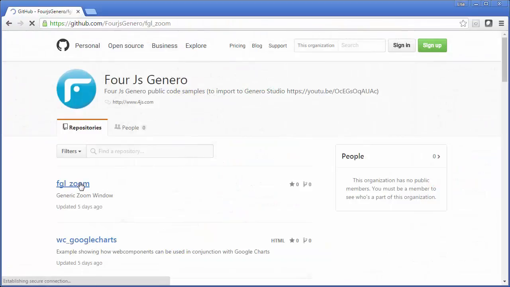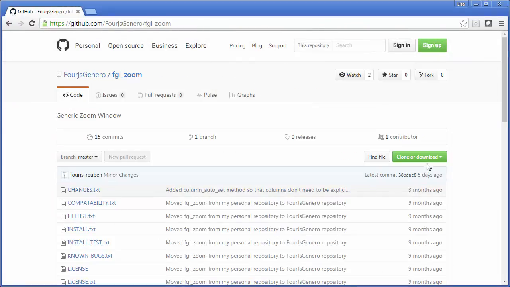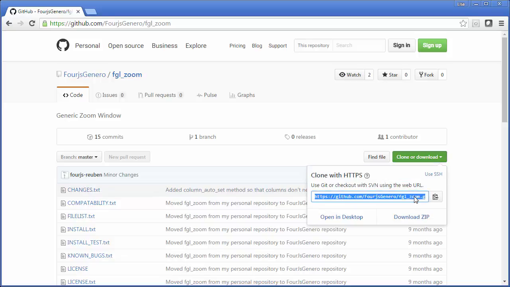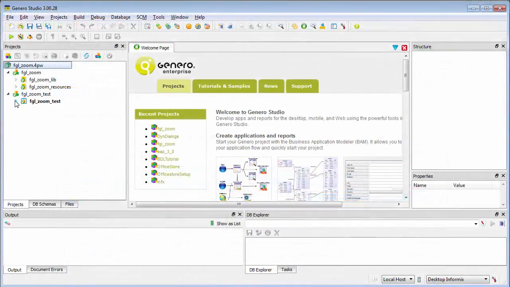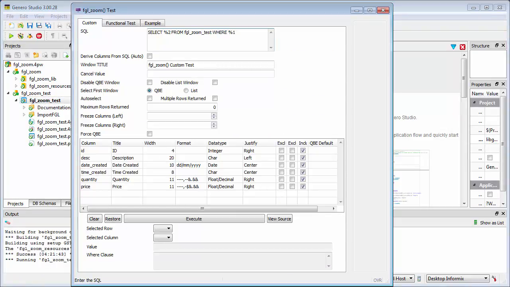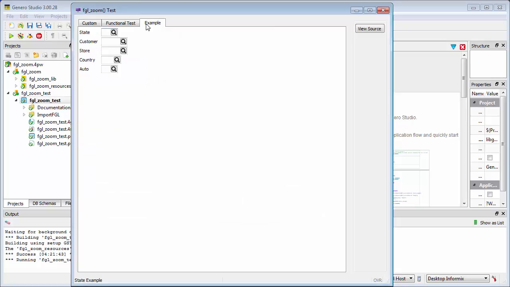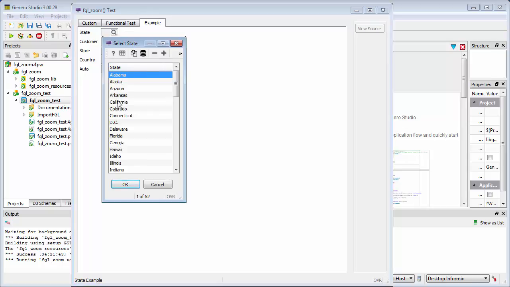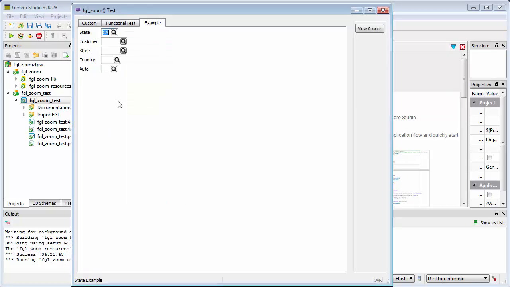If you'd like to see a more complex example of a dynamic dialog, have a look at Ruben's example called FGL Zoom, available from GitHub 4J's Genero. This example uses dynamic dialogs to create a generic lookup routine, sometimes called a zoom or query, which refers to the window that appears when you click on a Button Edit button to select a value from a list. You can explore it in detail, but essentially all these zoom windows are passing through the same library routine, written using dynamic dialogs. You can view any code that's unique to a particular routine by clicking the View Source button.